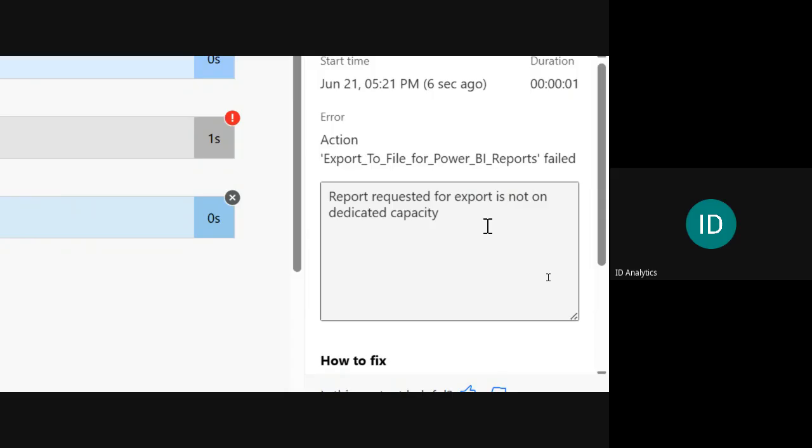But when an organization is on Fabric capacity, what they are licensing is capacity, not users. Which means the organization is buying a space from Microsoft that they will use to manage all of their Power BI and data related artifacts.